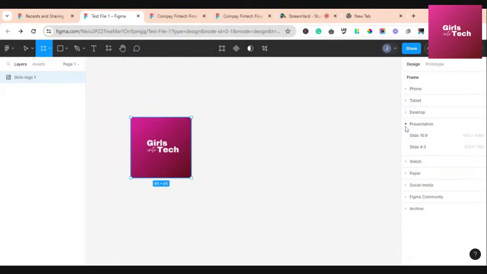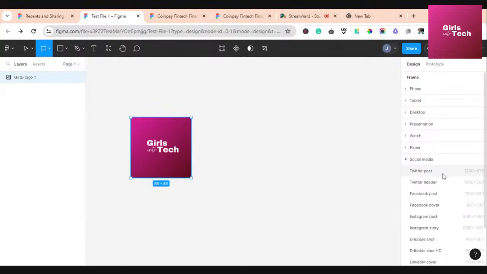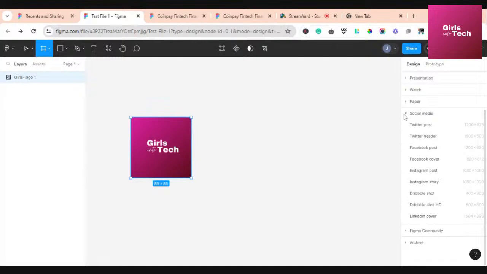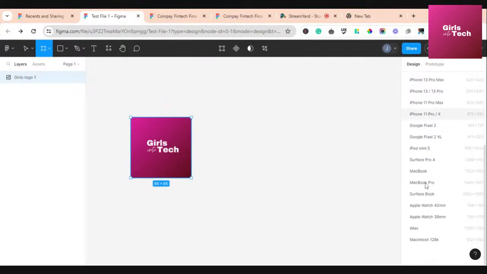This is for presentations, this is for watch, for paper, for social media. You have your Twitter post, you have your Twitter header, you have Instagram story. There's so much here. Then you also have your Figma community sizes. You have the icon, profile banner, plugin, file cover, and you have your archive. So these are basically things I've used though.